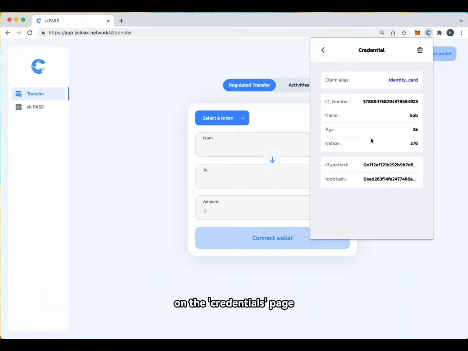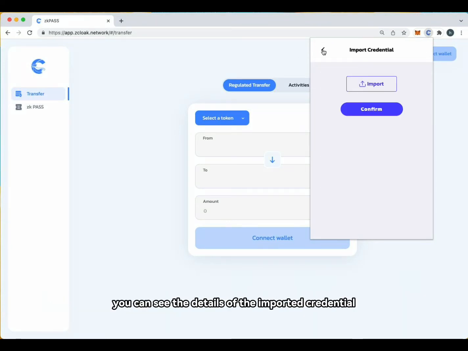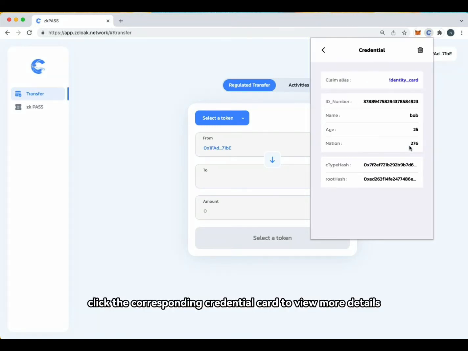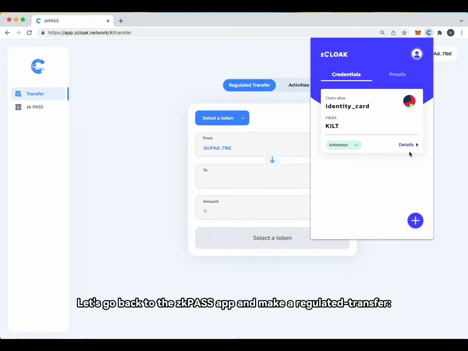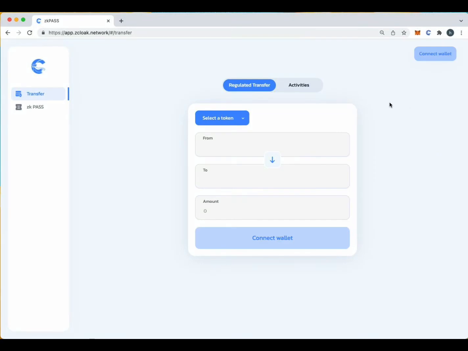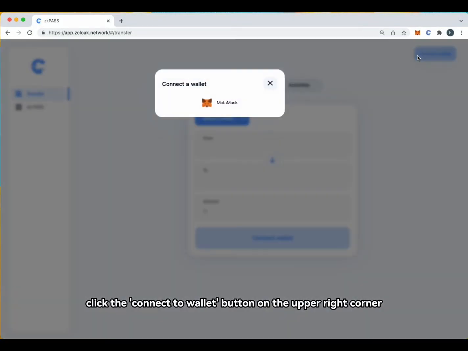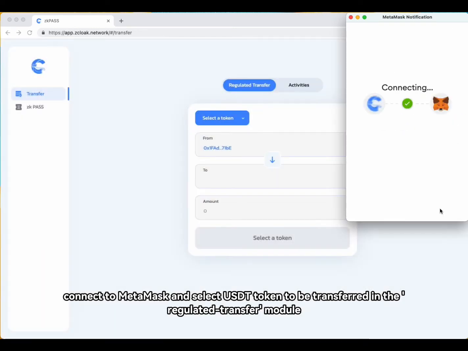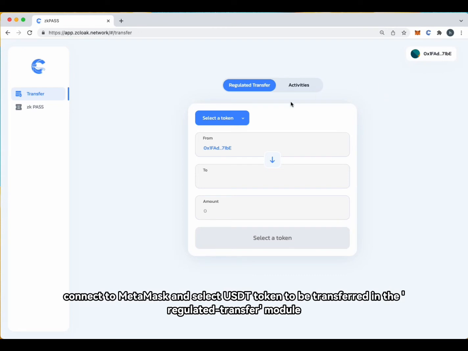On the credentials page, you can see the details of the imported credential, including credential alias, trusted organization name, and the attestation status. Click the corresponding credential card to view more details. Next, let's go back to the zkPass app and make a regulated transfer. Click the Connect Wallet button on the upper right corner. Connect to MetaMask and select the USDT token to be transferred in the regulated transfer module.